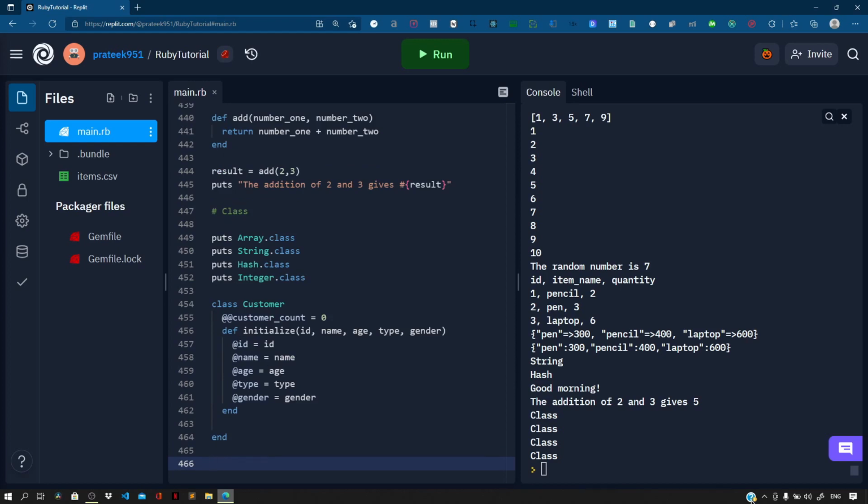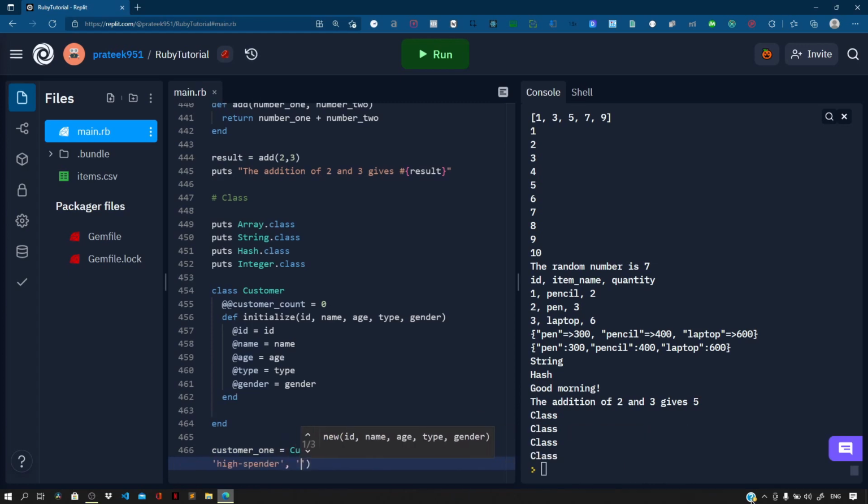So now let us see how we can create objects in Ruby. So objects, as we know, are instances of a class. So to create an object in Ruby, we can make use of the new method which comes built in the Ruby library, and this belongs to the class methods of Ruby. So let us create the first customer, so customer 1, and on the customer class we can use the new method like this. Now we need to pass the arguments to this. So first we need to give an ID 1, name say Alex, age 21, type high spender, gender male.